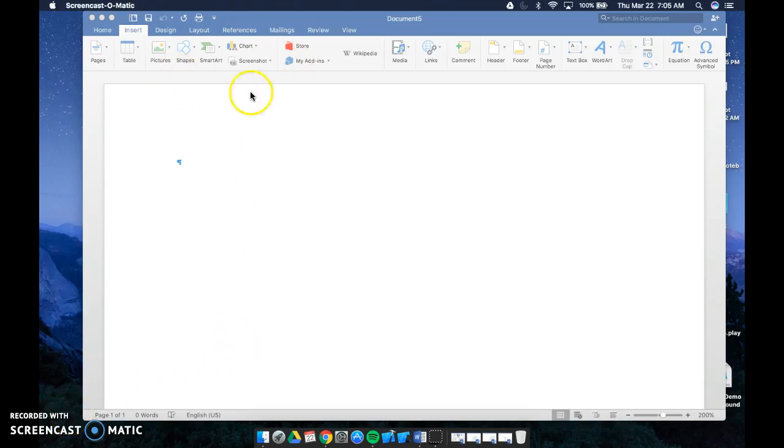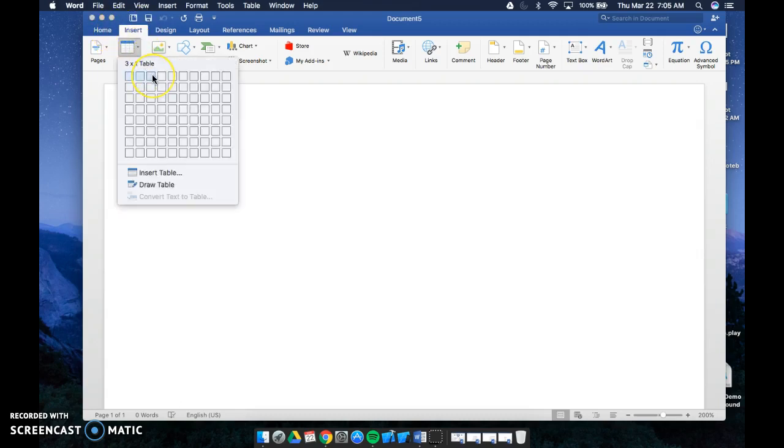Alright, good morning. Today I'm going to show you guys how to make a table. First thing we want to do is open up a new document in Word and go to your Insert tab, and we have our table right here.